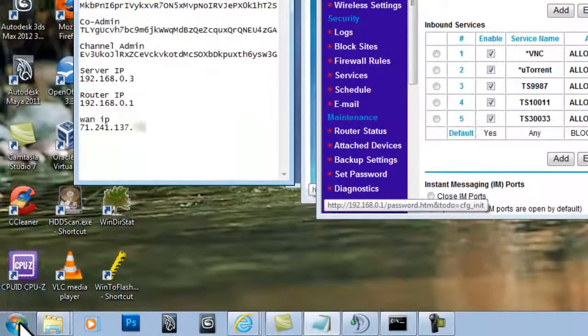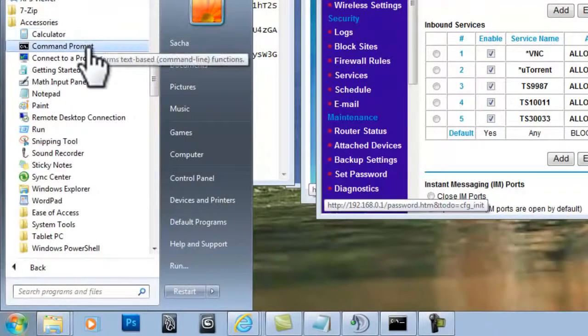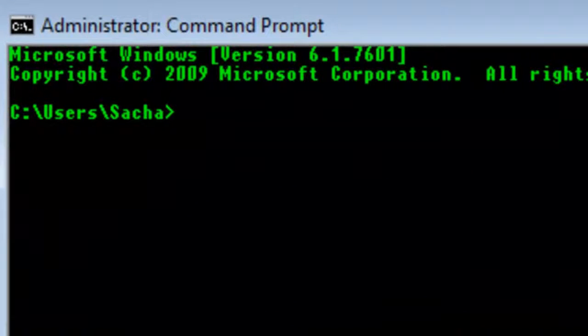Click on the Windows Start button, All Programs, Accessories, and then Command Prompt. By default, Windows 7 does not install the Telnet client. To perform the following test, you'll need to install the Telnet client. In the open Command Prompt window, type in Telnet.